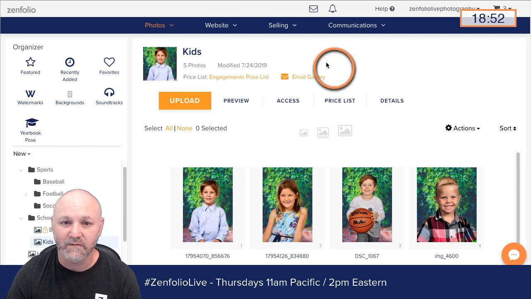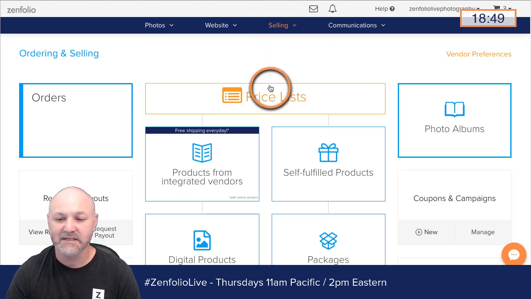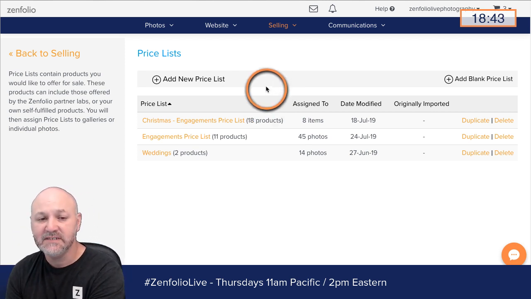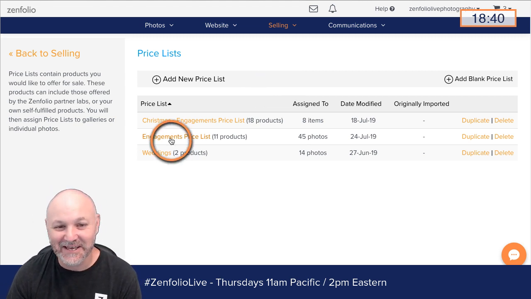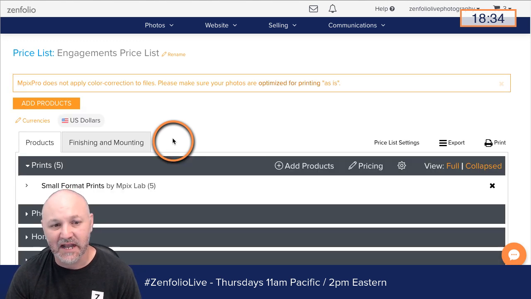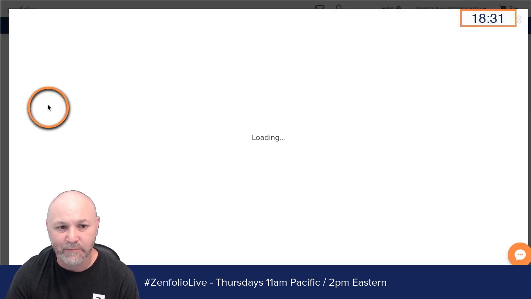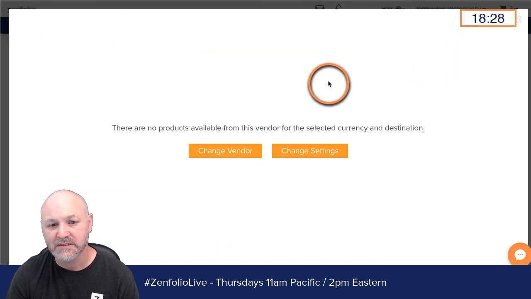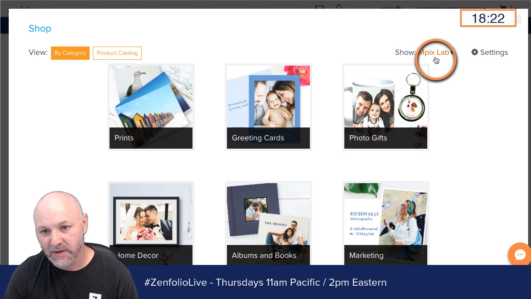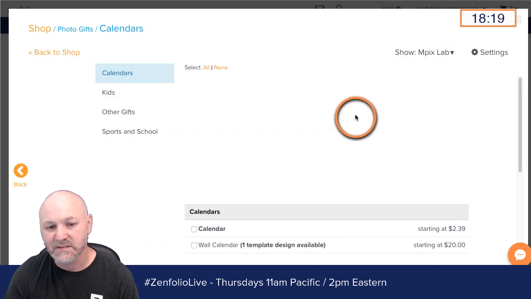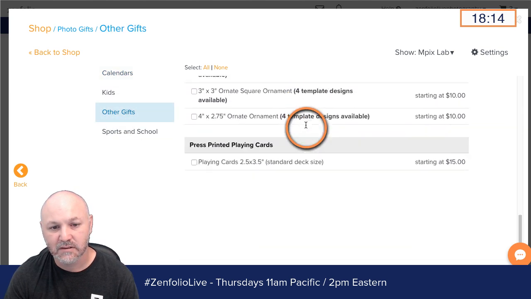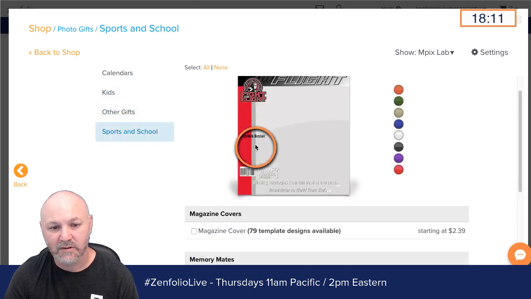And some of our vendors offer a lot of options. So just to give you a visual of this, if I go to selling and I go to price list, let me grab some water here really quick. If I go to selling and price list, and then I go down to engagements, what we're going to do is we'll just add in a product really quick that has a template design. Again, a good one is greeting cards. So if I go to add products and we go up here to MPix, and let me change my settings because I was working with somebody internationally earlier. If we go to MPix, let's go down to photo gifts, and then somewhere in here are going to be greeting cards.